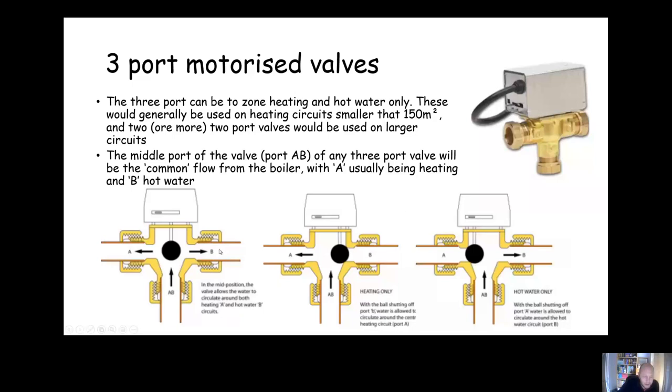It's going to be kept separate from the water in the cylinder. But the way I remember this is, I think B is for bath. So the B goes off to the hot water side, the bath, and A goes off to the heating. Nice, easy way to remember.